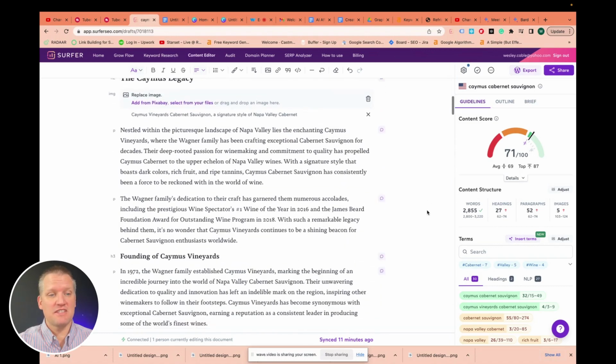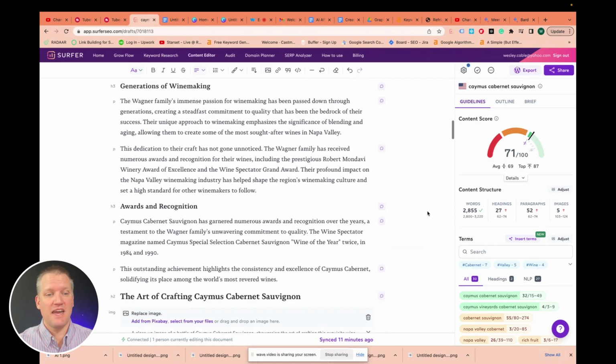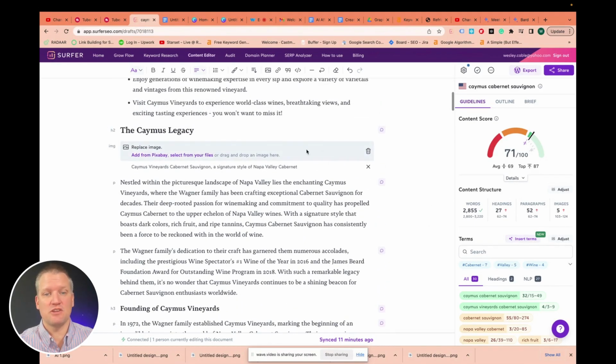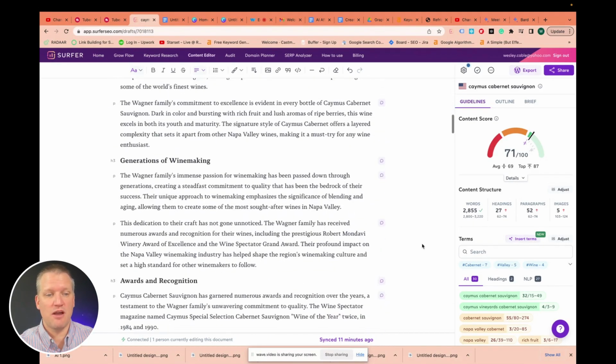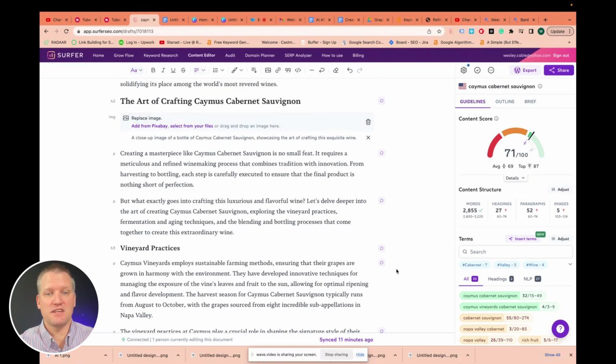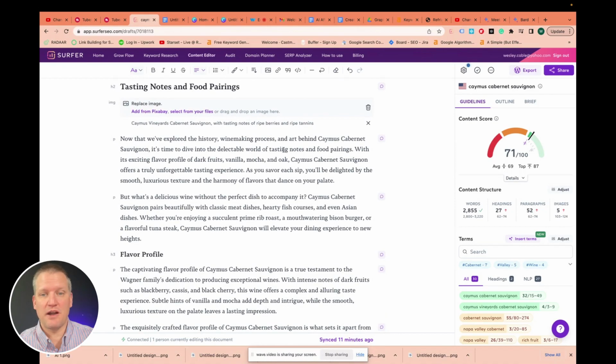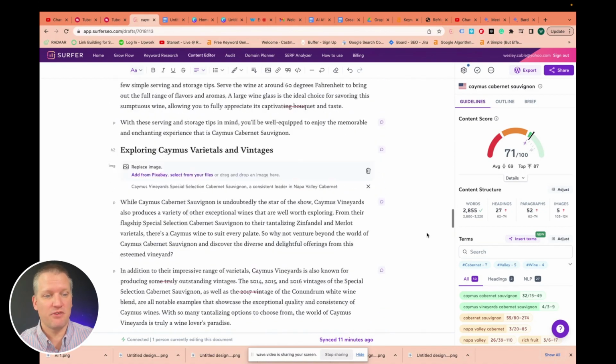Now you can see here, this is a beautiful article. It's got my headings already put in here. It's got placeholders for my images. So there's an image placeholder here so I can drop my image in. Here's another one. It's written a beautiful article about this keyword. Here's another place for an image.